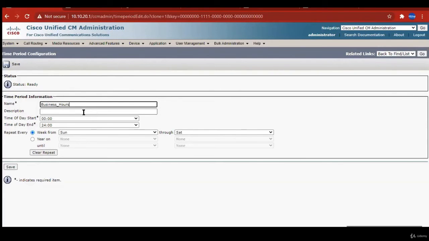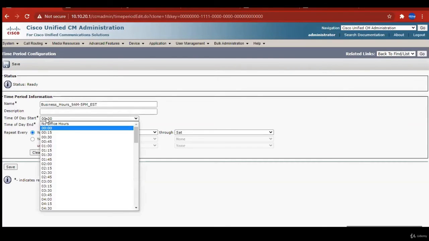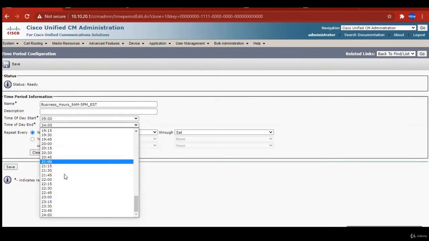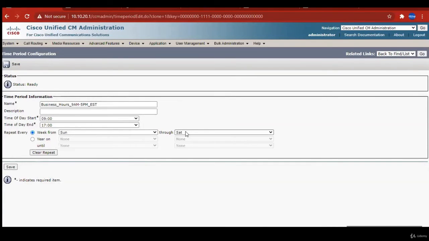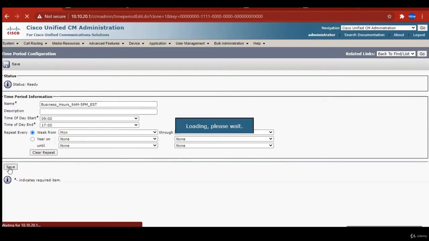But you want a partition that is only active for business hours, let's say 9 a.m. to 5 p.m. Eastern Standard Time. So you could come down here and say, all right, I want this to be active from 9 a.m. and then you could go all the way till 5 p.m. And what days? I do not want this to run from Sunday to Saturday, but I only want it to happen Monday to Friday. And then I could save it.